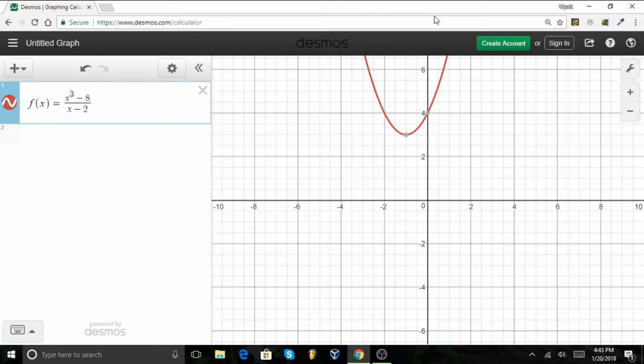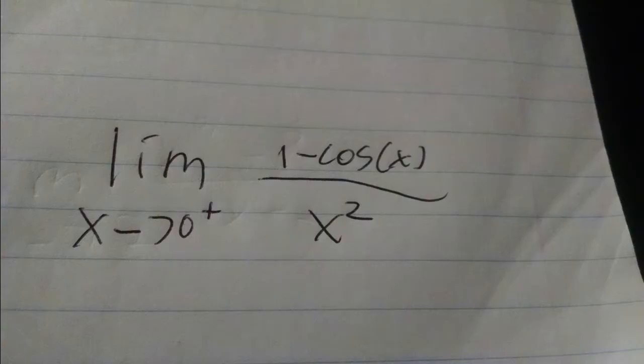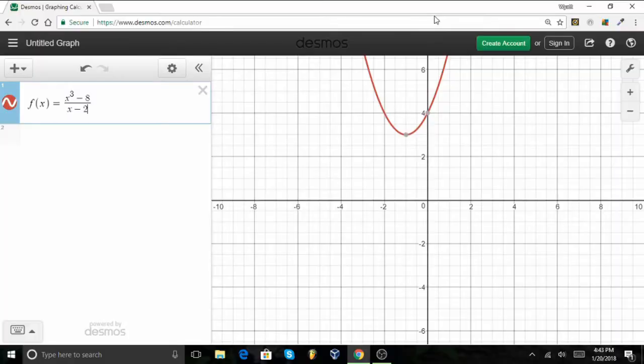Alright, now that I have that typed in, if you look back at your limit, you can see that it doesn't have a positive or a negative by the 2. If there's a positive up by the 2, like this one, that means approaching from the right, and this one means approaching from the left. So this one without that just means approaching from the left and right. So you're going to have to find both. Alright, I will show you how to do that now.